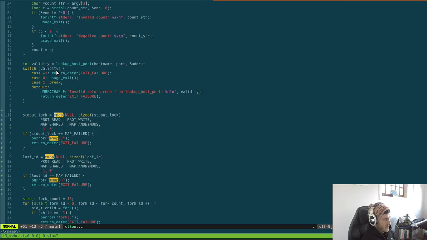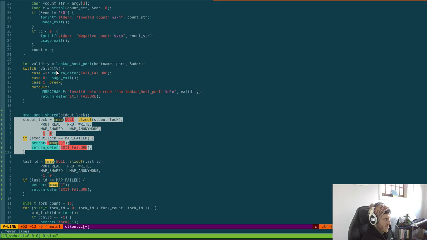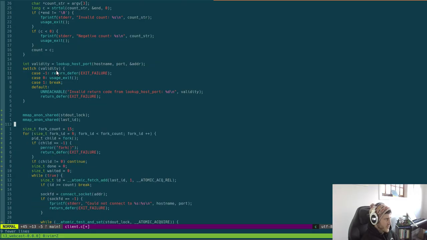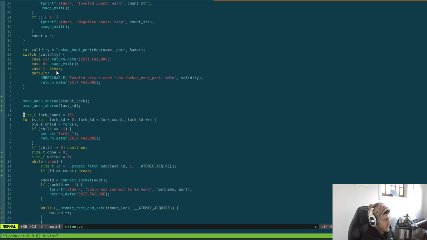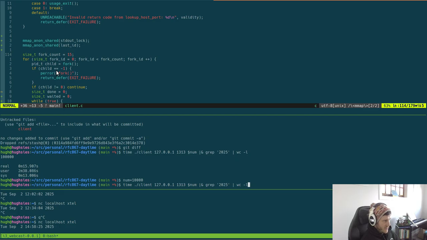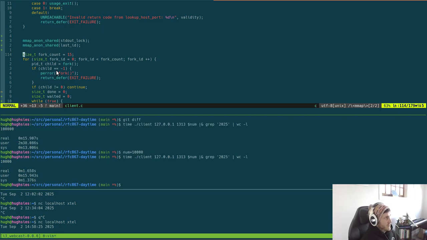So where do we call mmap? So we can probably go map non-shared, and I think that will basically just do that, and we can also do last ID, and that will do that. And just to check that it's still going alright, we might take that off, and then it's 1.5, yeah, so that's still about the same thing.